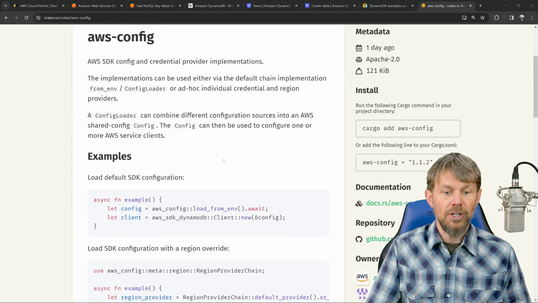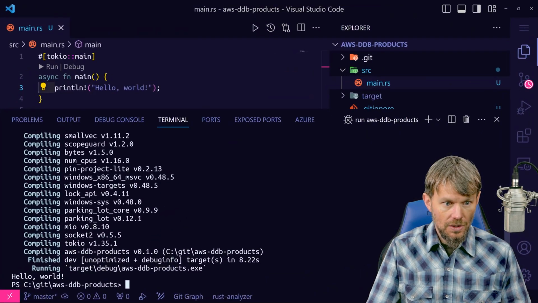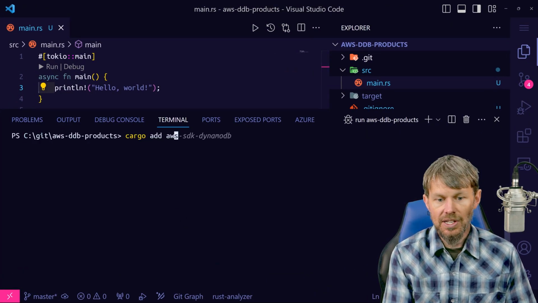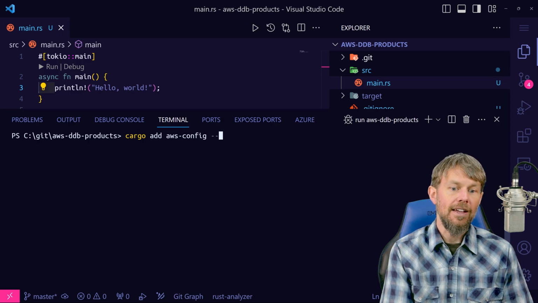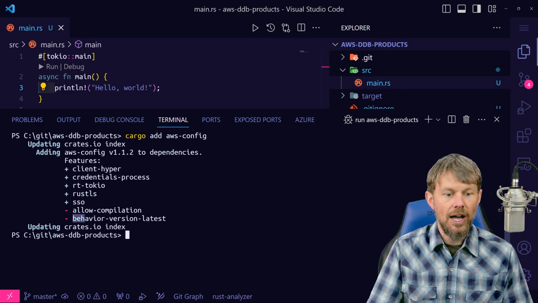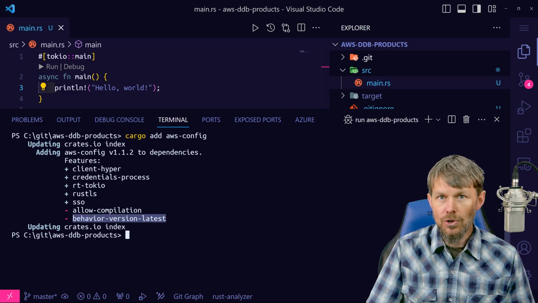So we need to make sure that we install that as well. So what we're going to do is come down here and say cargo add, and we'll say aws-config, and then just hit enter there. And then you also see this optional feature right down here called behavior version latest.